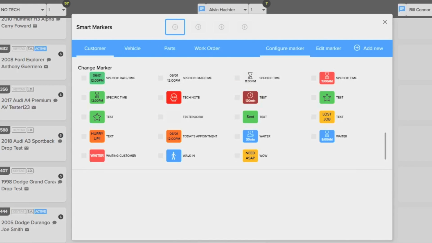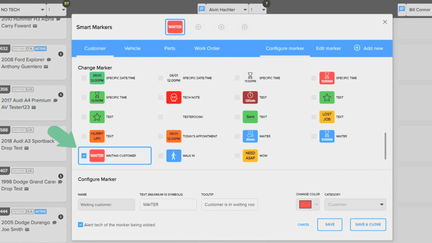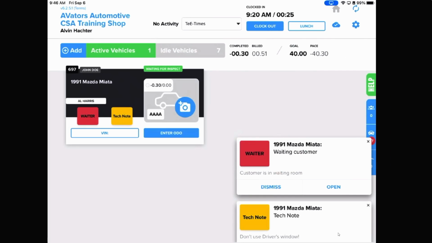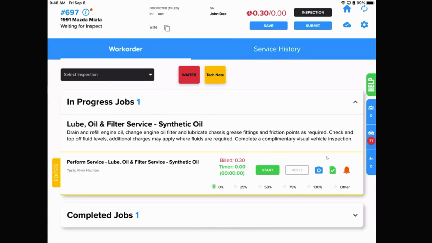And to assign any of our markers that we've created, click on the desired marker, and click the Save button if you would like to add additional markers. And when you're complete, simply hit Save and Close. Newly added markers also create an alert for the technician, and are also displayed on that vehicle's tile. These markers are also visible when the tile is open, so the technician always has access to the markers you've applied.